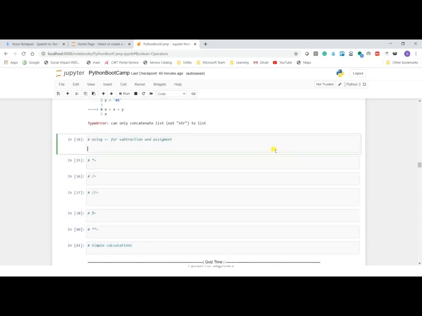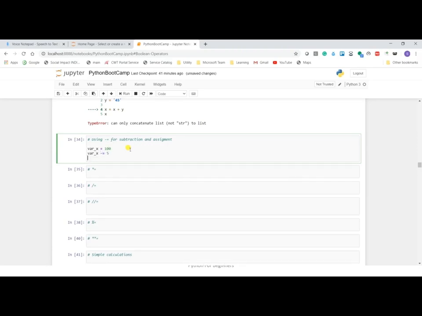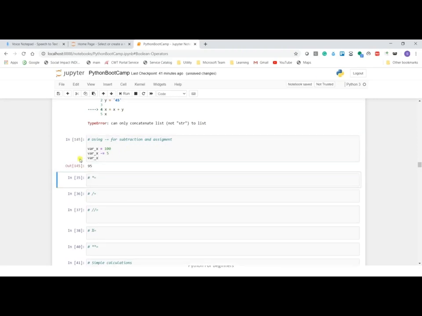Okay. Now just as we have seen plus equal to, we can use minus equal to for subtraction assignment. Minus equal. So let's take an example again. Say we have a variable x which was say 100, and then we want variable x minus equal 5. And then if you print x, the output is 95 because it subtracted 5 from it and then assigned it the same value.